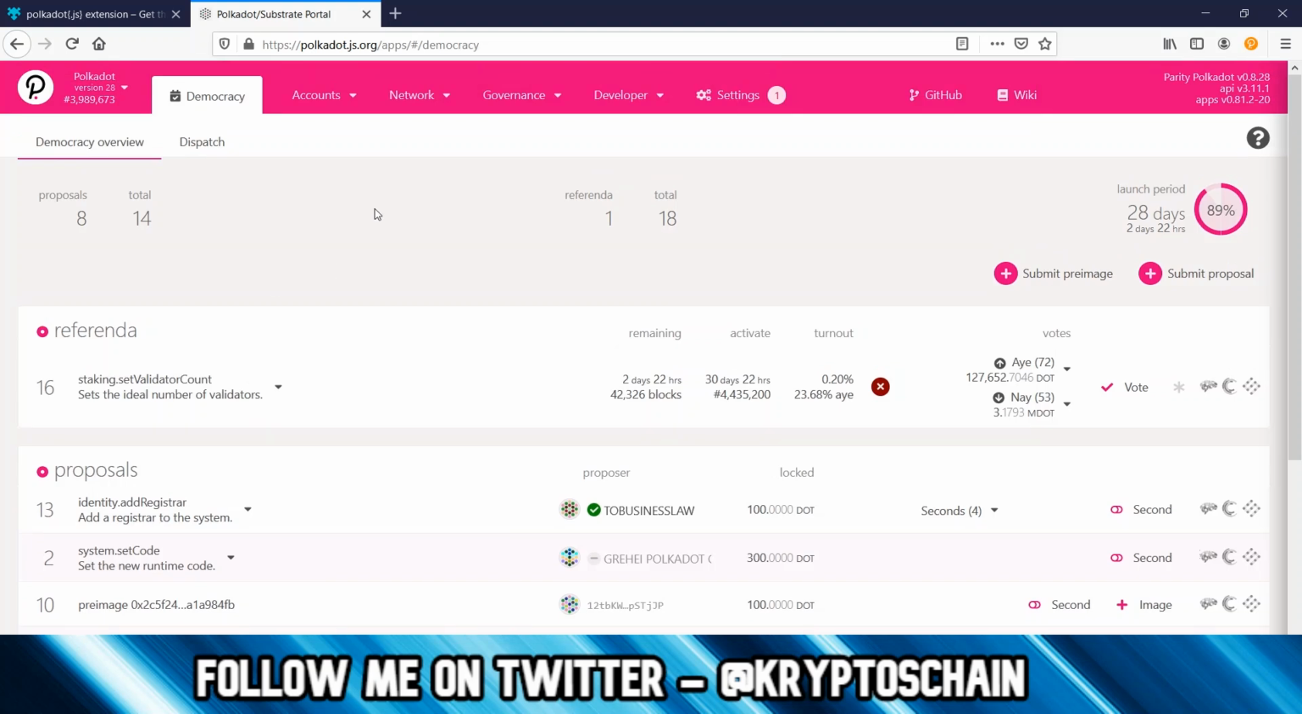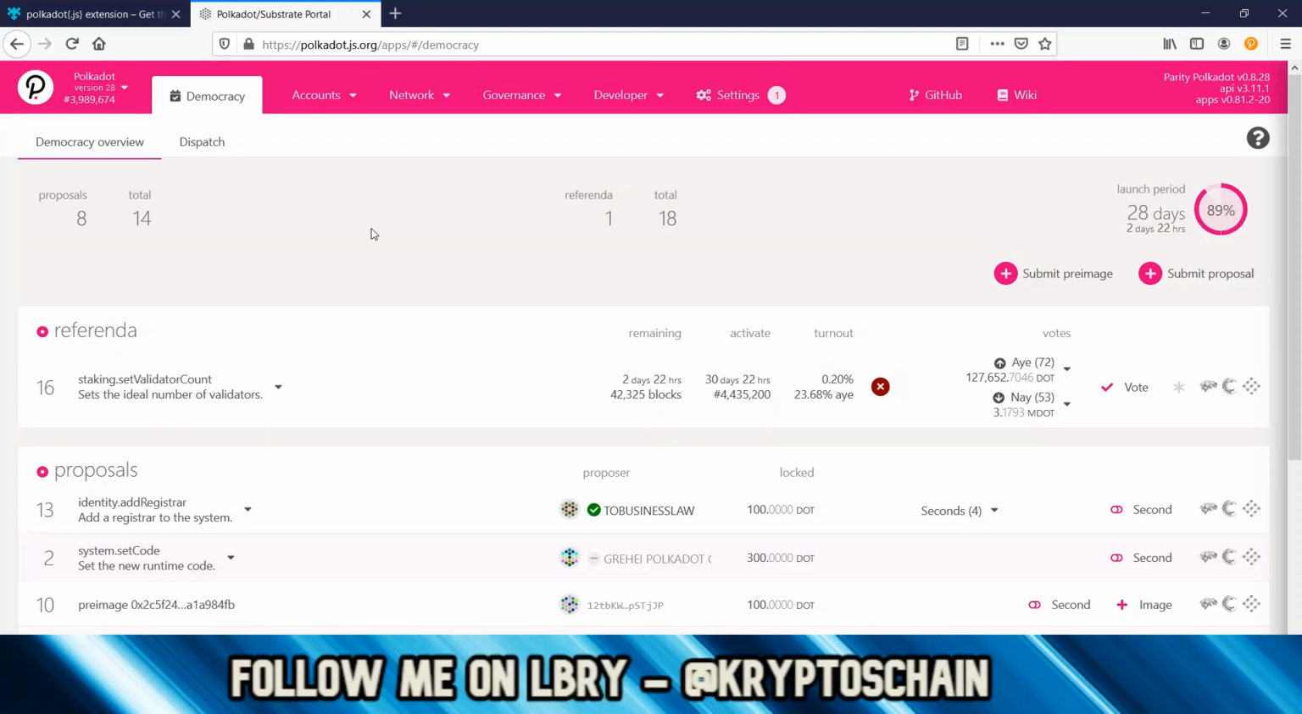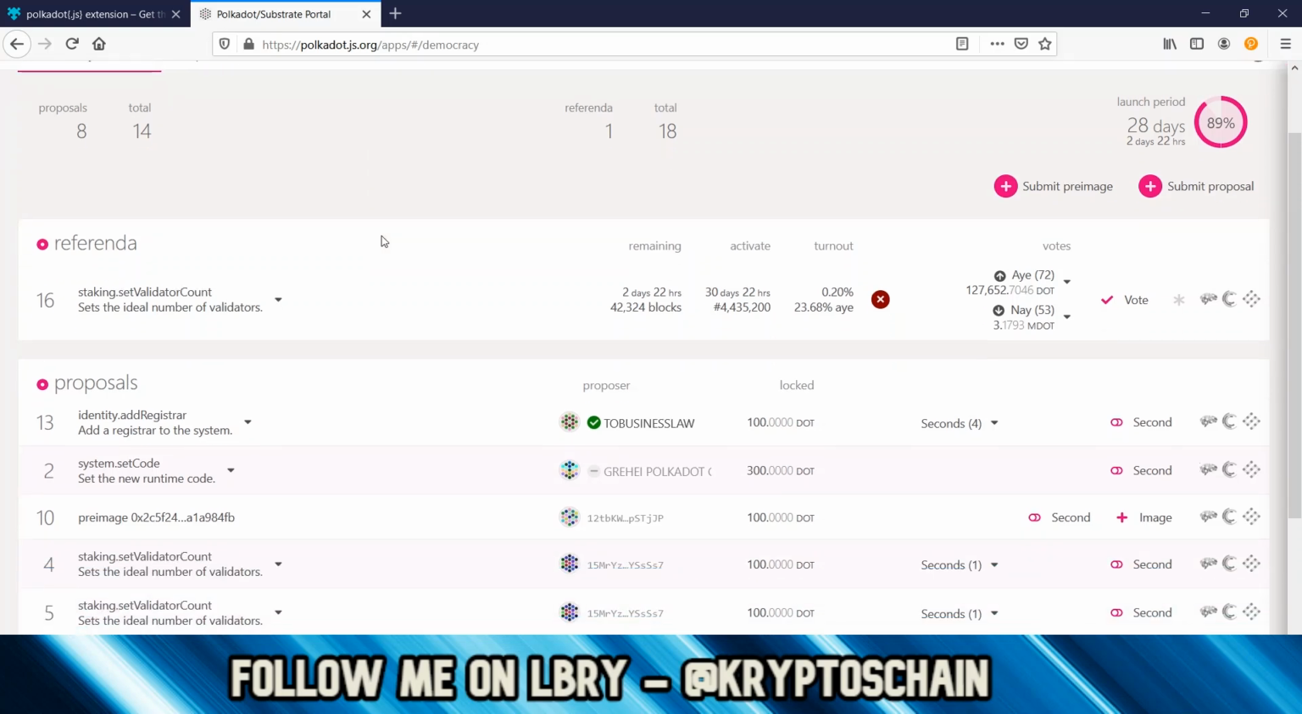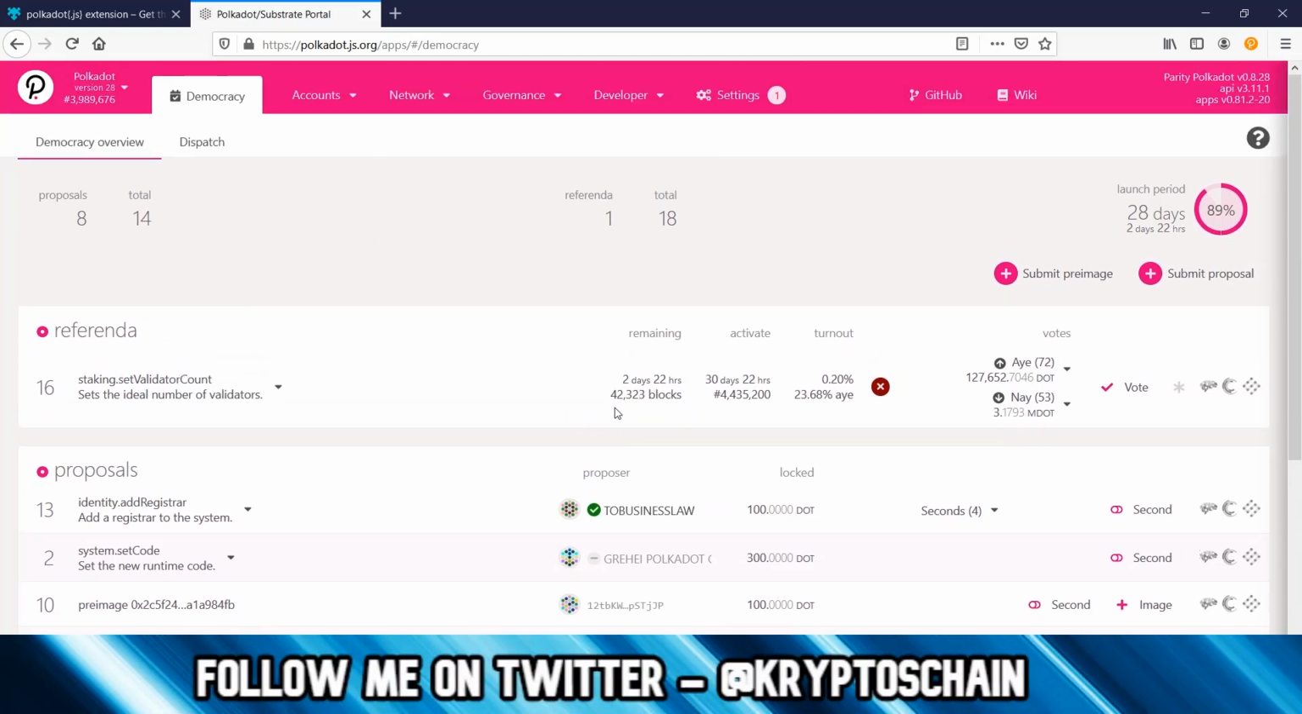Now, the referendums usually come from the council, and this is, of course, like the core team, like Gavin Wood and all the different council members from Polkadot. So they may have an idea, and then they'll submit a referendum, and then the community can vote. Right? Anybody can vote, even they can vote, right? So that gives them a bit more power than the rest of us, if you think about it.